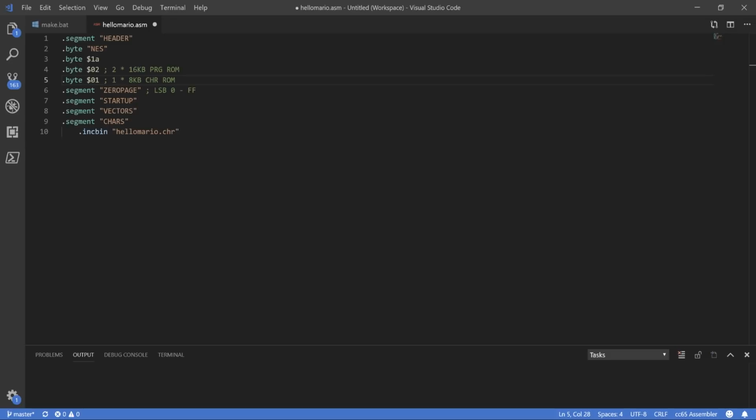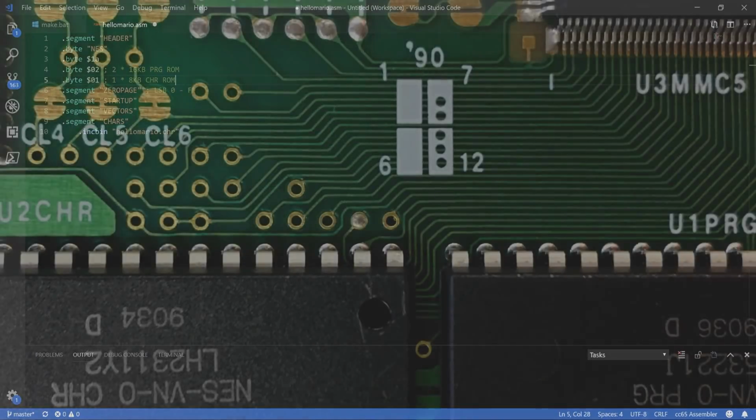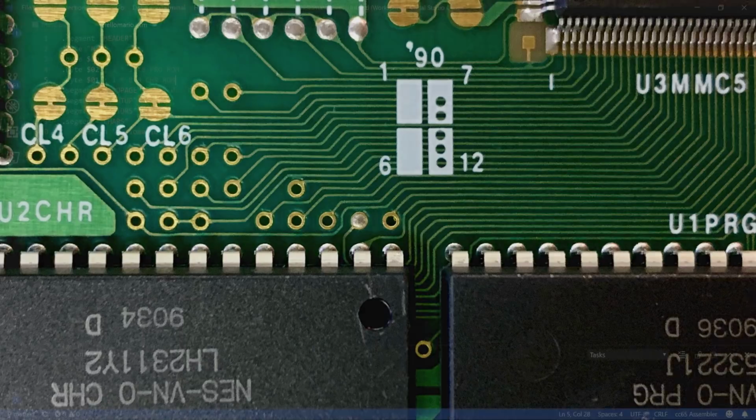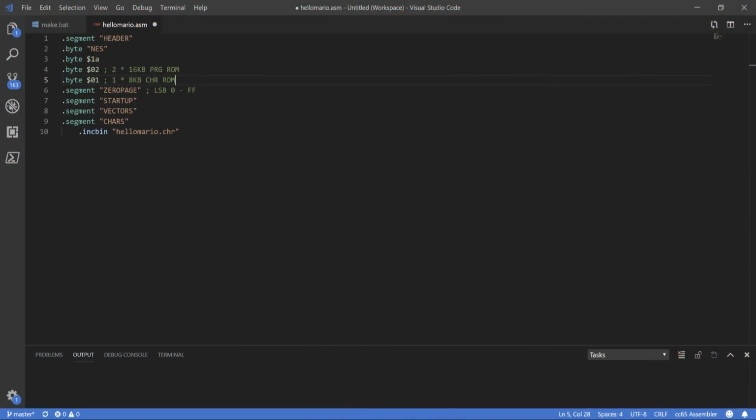And again, this is all defining things that in a real cartridge wouldn't be necessary because you'd actually have two prog ROM chips and one char ROM chip or one RAM chip or whatever the case might be for your particular game. We have to define this because there are no actual physical chips in our code, right?